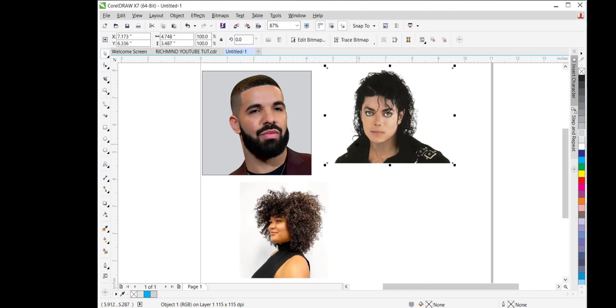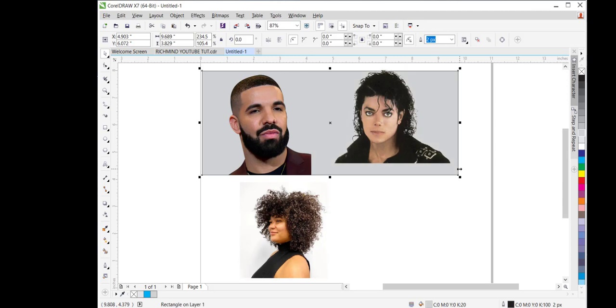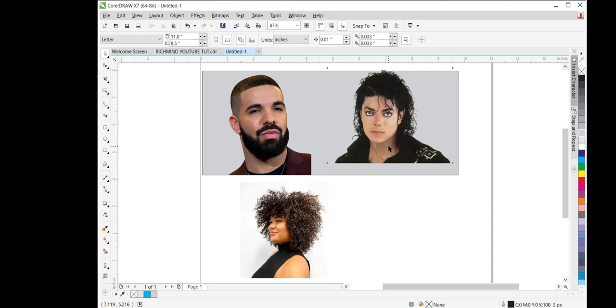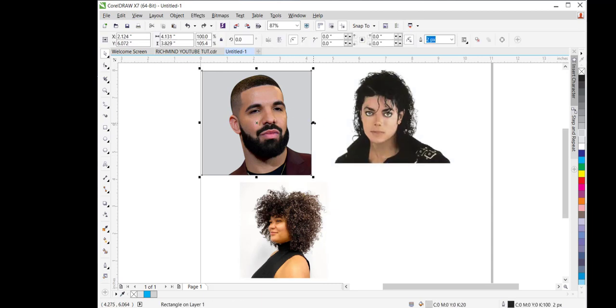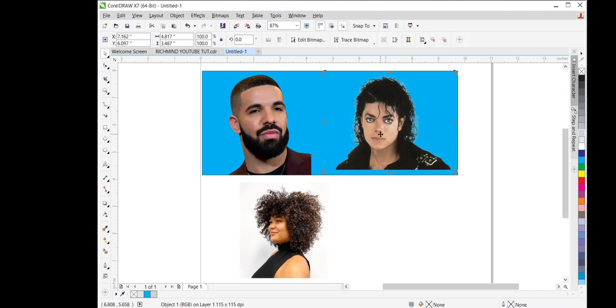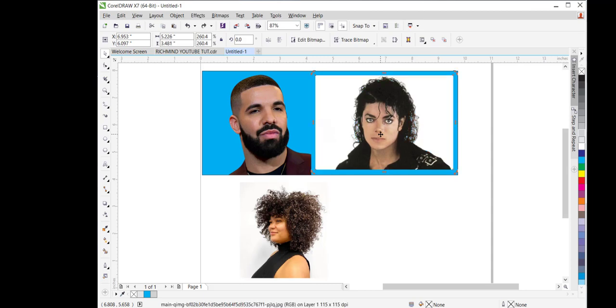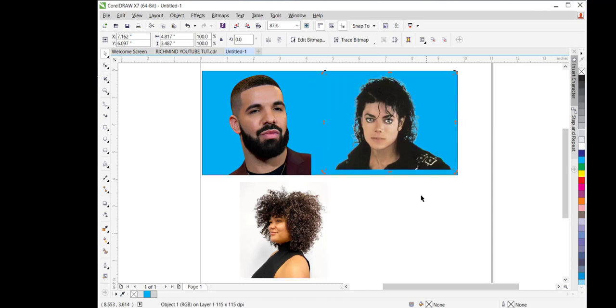So let me just expand this background that we have so that you can see what we're saying. You can see the background has been removed. Okay, let me undo so that you see what we'll have first. This is what we'll have first, before going to Corel Photo Paint. This is what we'll have before, white background, and this is what we'll have now. So this has been removed.